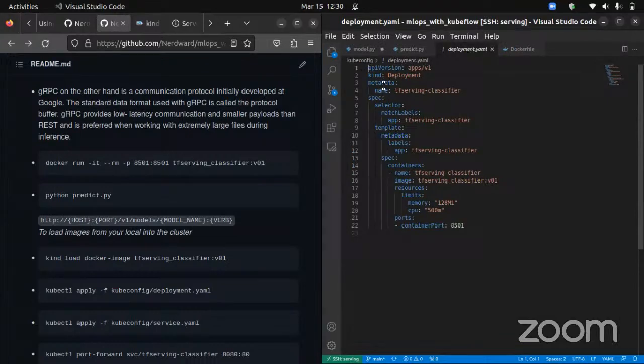This is the YAML file. I've built the YAML file before, so you can just take a look at it and see what's going on. So I have the deployment file. This is the format for you to build your deployment file. Now I want to explain what these terms are. So the name of the deployment is going to be TF serving classifier.